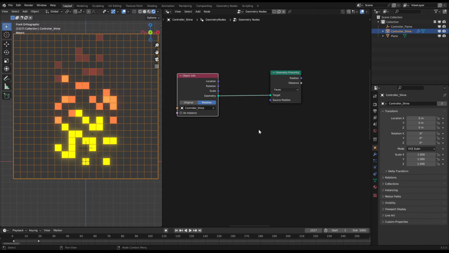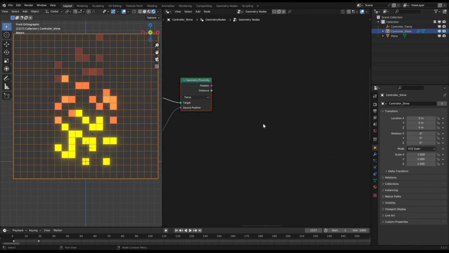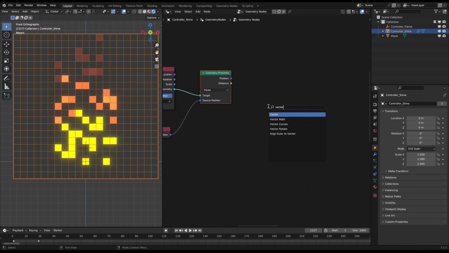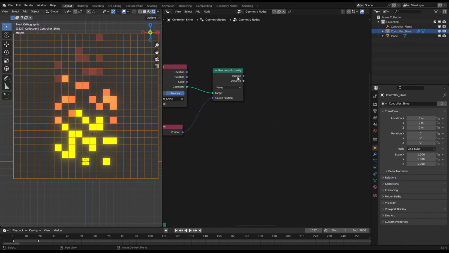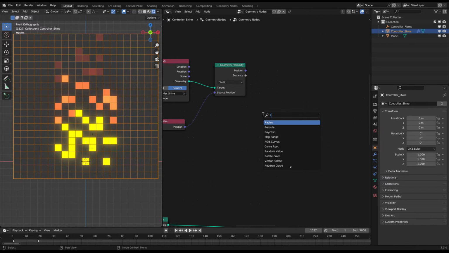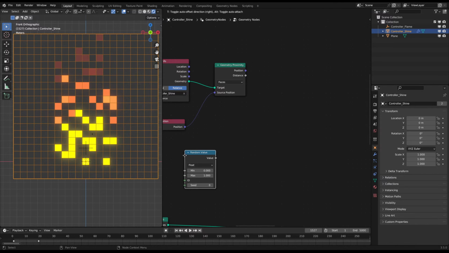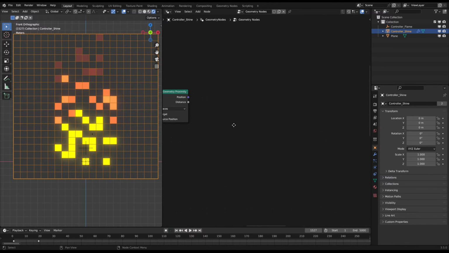Okay, this is fine. And then source position is, of course, the position of the instances. And then I calculate the... wait a second. No, here I have my distance value. I want to have a random value, but let's save that for later. I want to at first finish this.